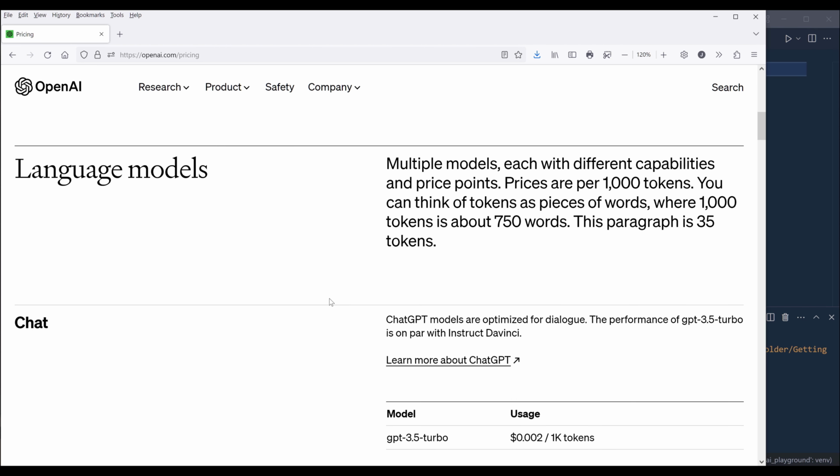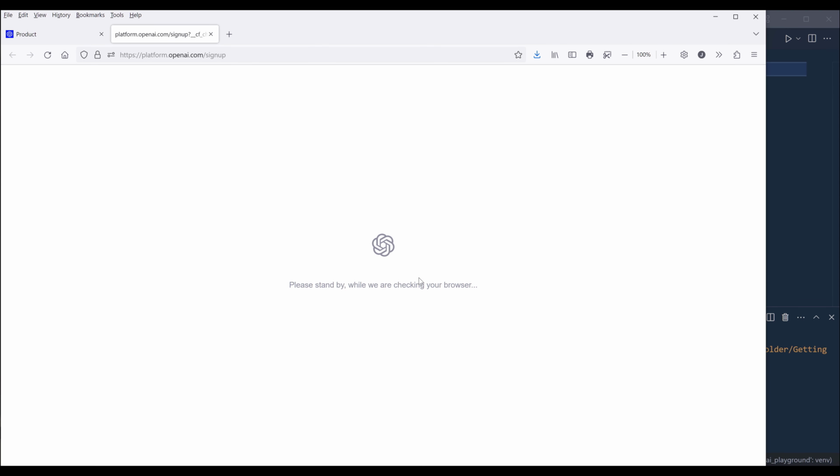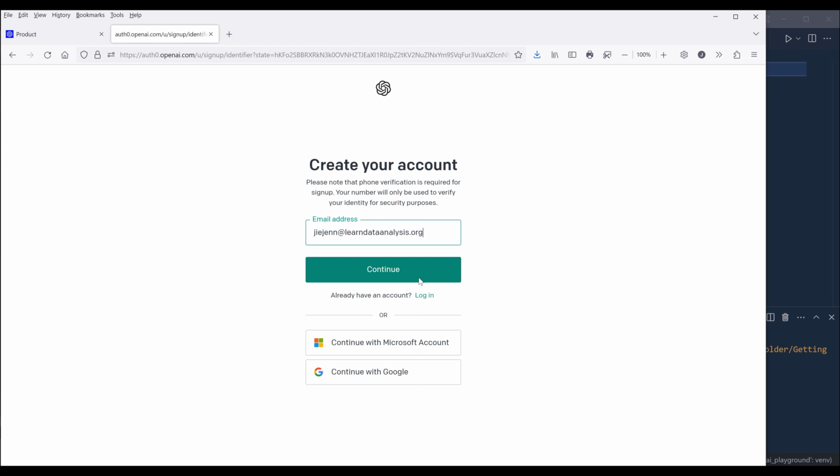Now, to use Whisper's API, first you will need to sign up for an account. And if you don't have an account, simply go to openai.com/API. Then click on Get Started to sign up for an account. And as a new user, you get $18 of credit to use, but the credit is going to expire after 3 months, just FYI.